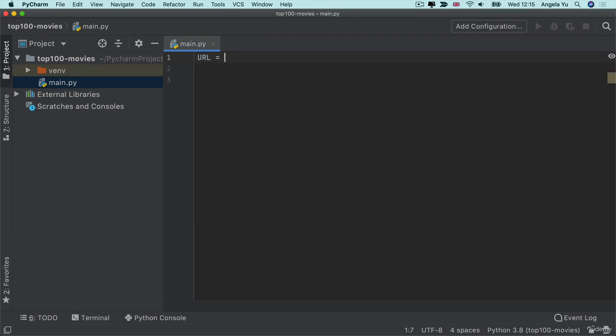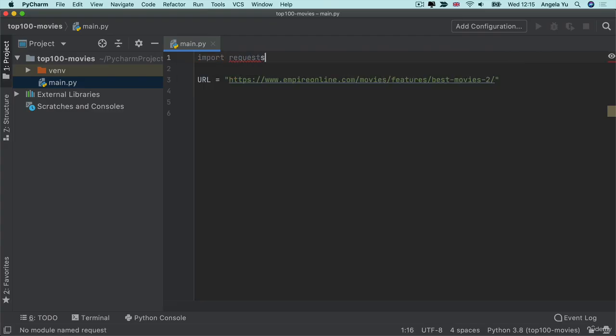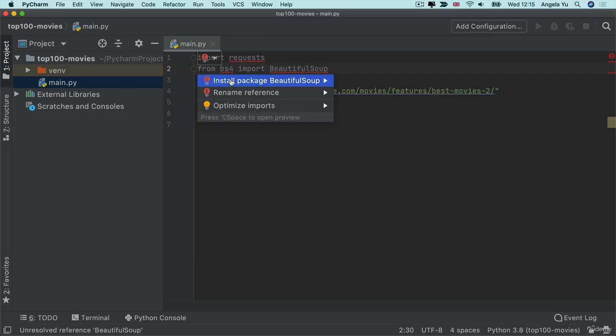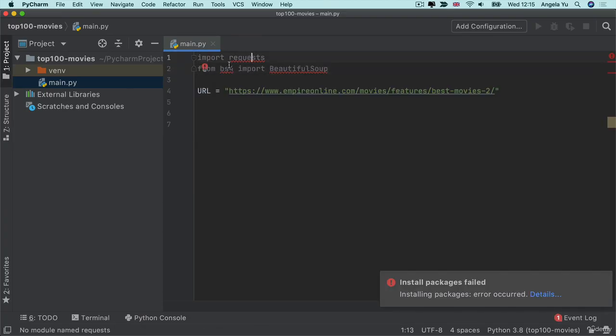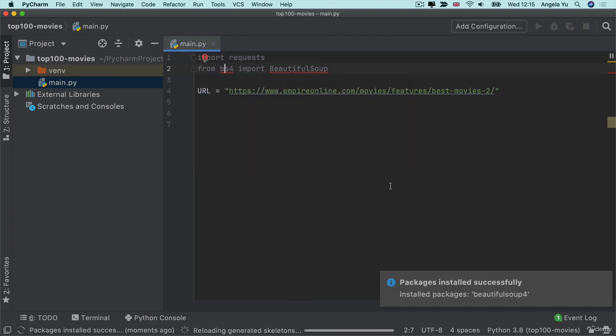Once you've got the URL, we're going to paste it into our main.py and save it as a constant. In addition, we're going to have to import all the things that we need, including requests and also the BS4 module, where we can get hold of our beautiful soup. I'm going to need to install both of these because I don't have them yet. So I'm going to click on the red squiggly line, install requests, and also install beautiful soup.